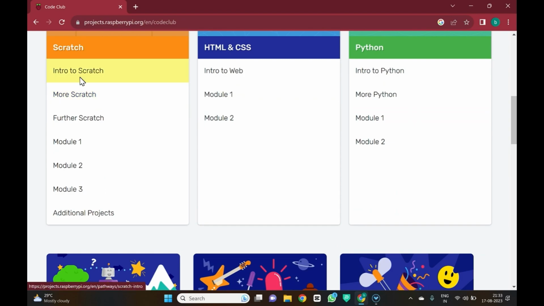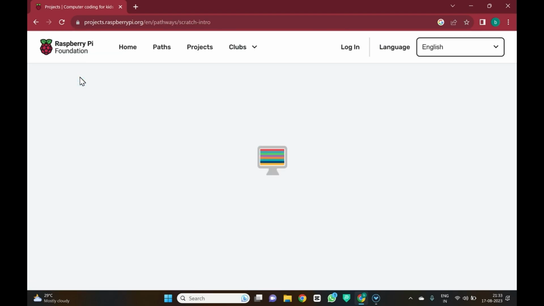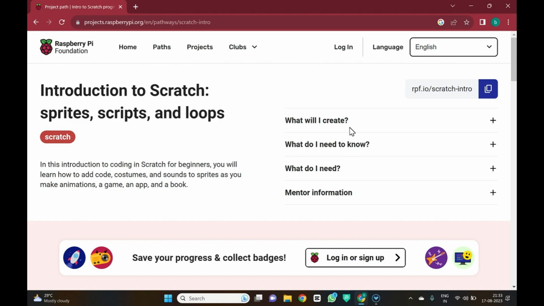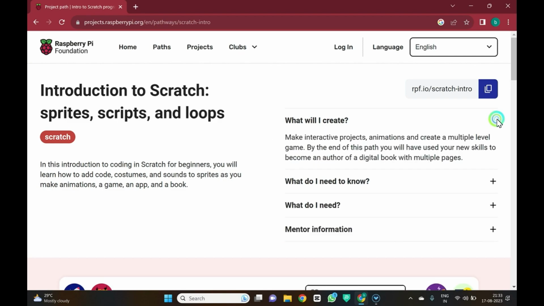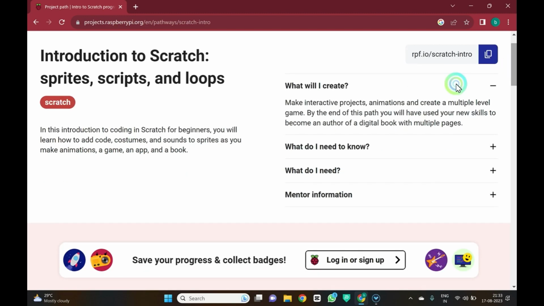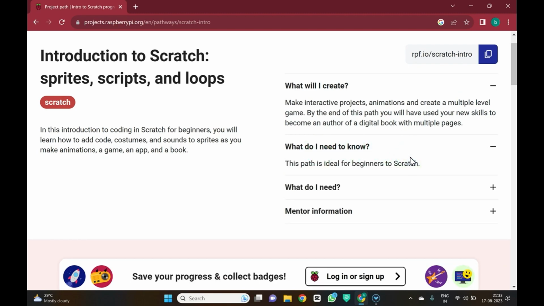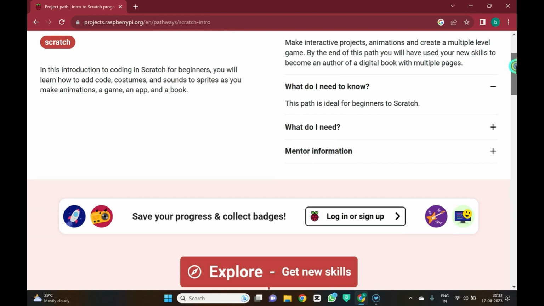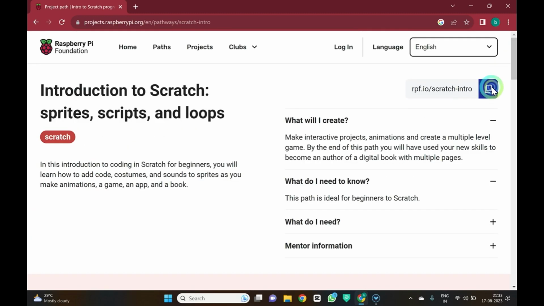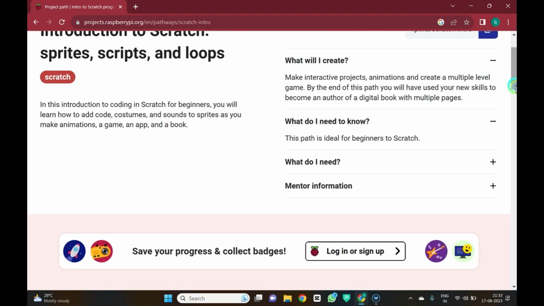First let me open and show you one thing in Scratch. So in Scratch, what will I create? You can check. You can make interactive projects, animations and multiple level games. What do I need to know? The path is ideal for beginners. Scratch is similar to C coding, but it is very easy to develop an animation game in that.